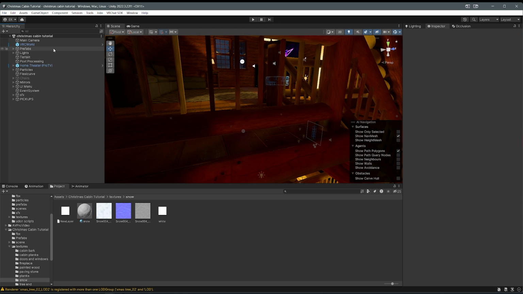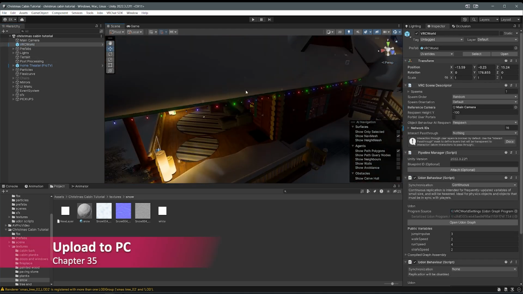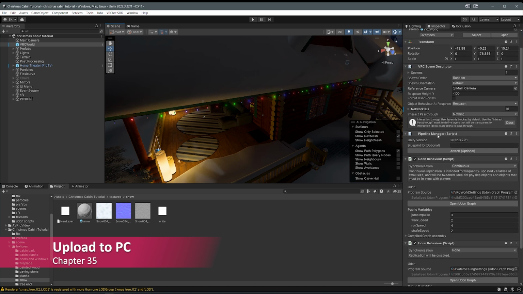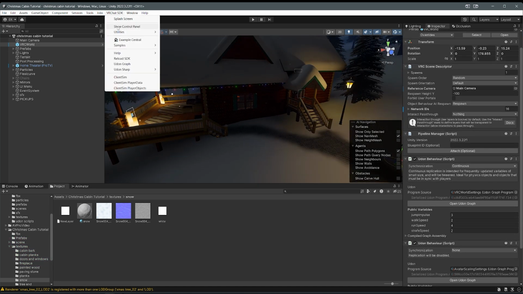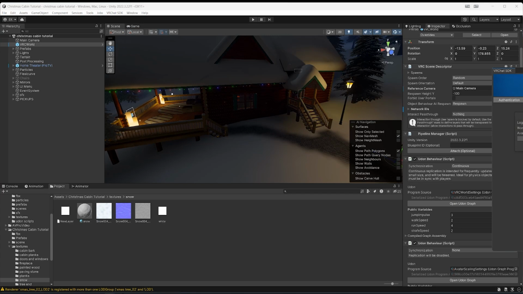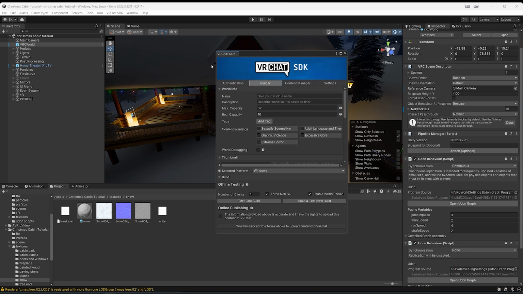Let's upload now. We shouldn't have any issues uploading, assuming we've got this VRCWorld game object in. This should have all the information VRChat needs for setting up a new world. So let's hit this VRChat SDK, press show control panel. You should see something like this pop up. It's going to prompt you to sign in, so sign in with your VRChat account.